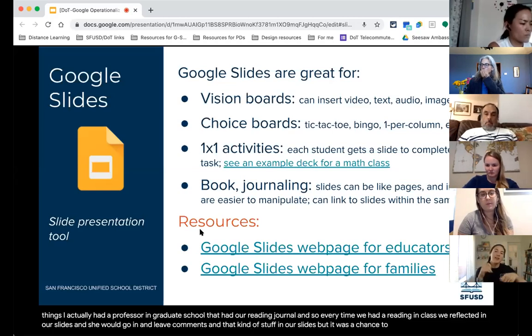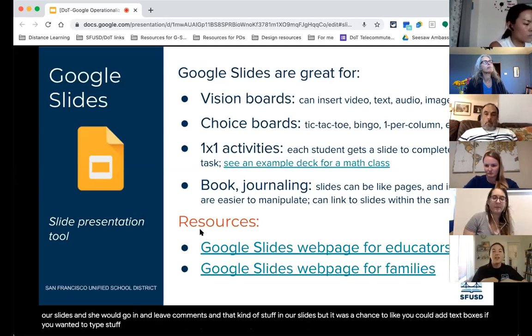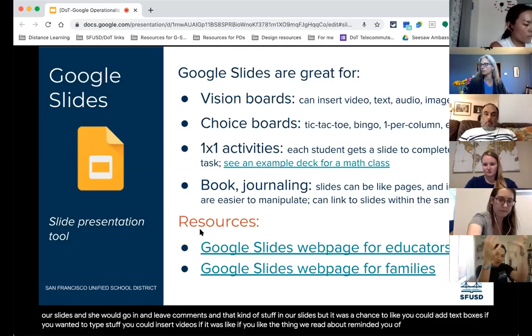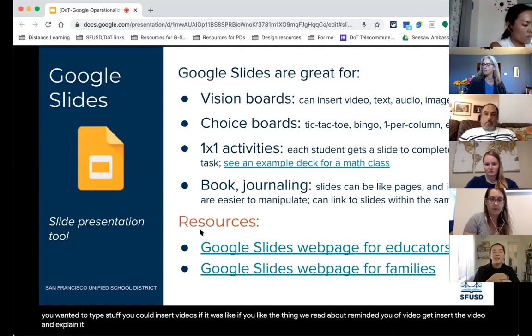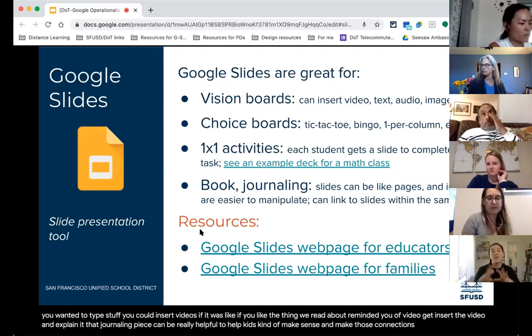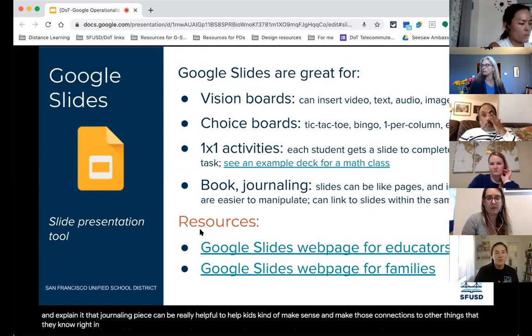You could add text boxes if you wanted to type stuff. You could insert videos if the thing we read about reminded you of a video, you could insert the video and explain it. That journaling piece can be really helpful to help kids make sense and make those connections to other things that they know right inside of Google Slides.